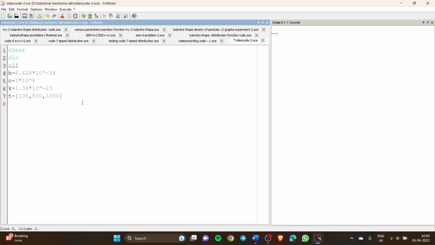So now what we have to do is, first we write down T. Now we need an x-axis. So in x-axis we have lambda. Lambda is wavelength. For lambda we can write L. So L is equal to, we can give the value as linspace. This is the command I was talking about, linspace.